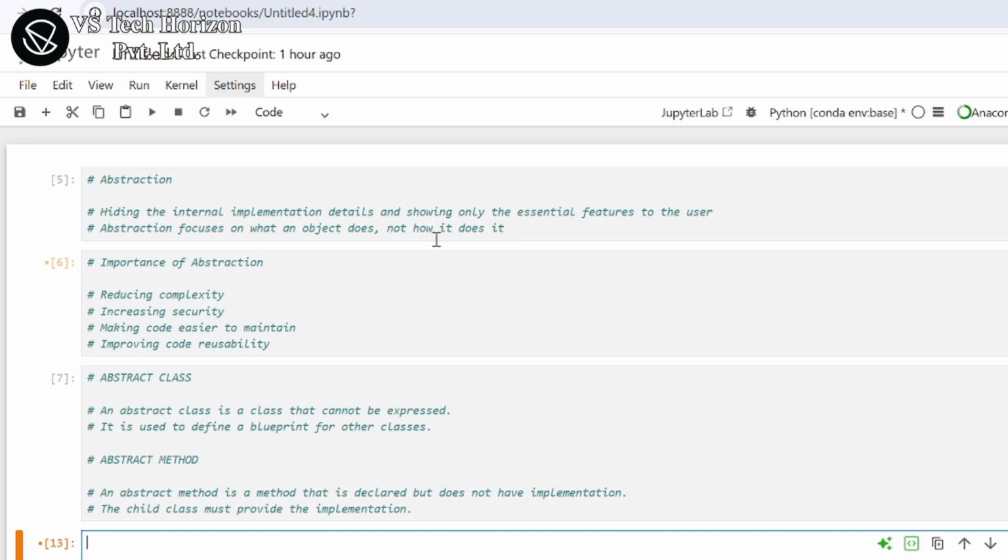A very common real-life example of abstraction is a car. When we drive a car, we use the steering, accelerator, and brakes. We do not need to know how the engine works internally. This hiding of internal complexity is called abstraction.